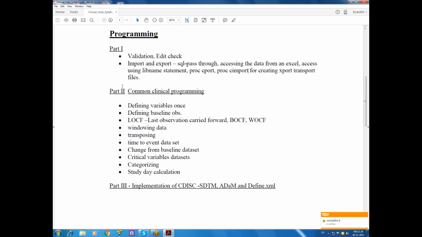Then coming to part two. These are simple things: validation, edit checking, importing, exporting. I think you know these from the basics also. Usually, for somebody who pursues the course with me, I teach these things in the basics itself. Then coming to the second part.